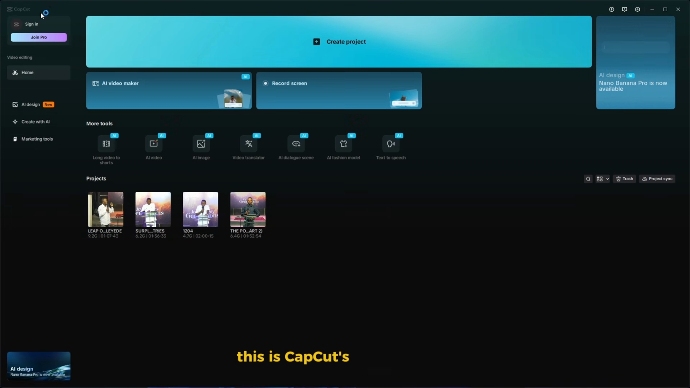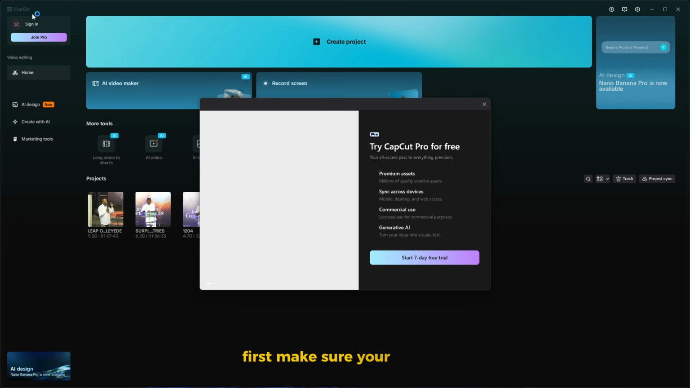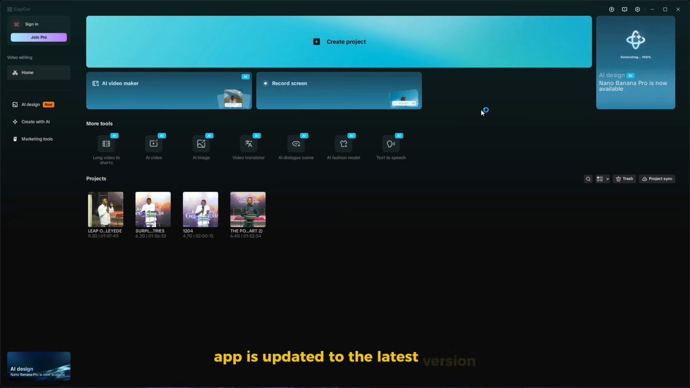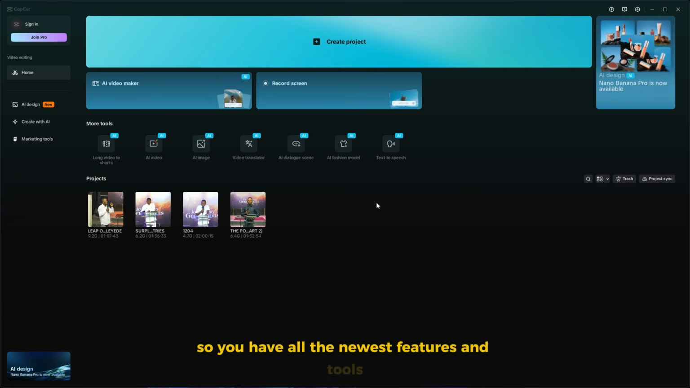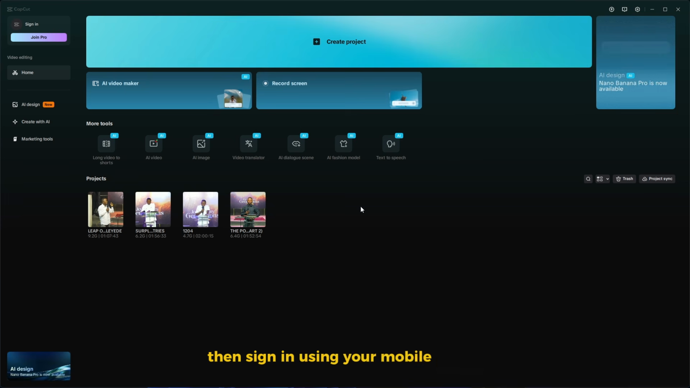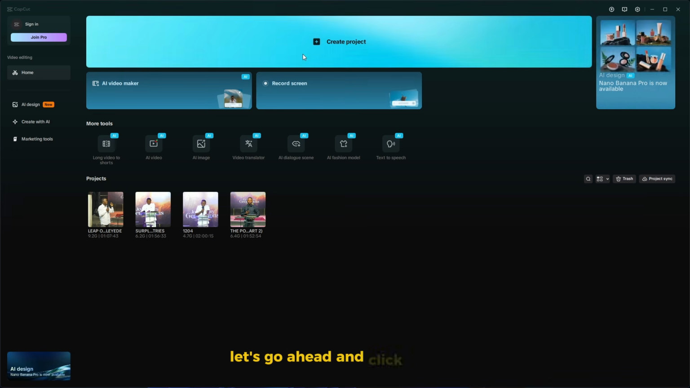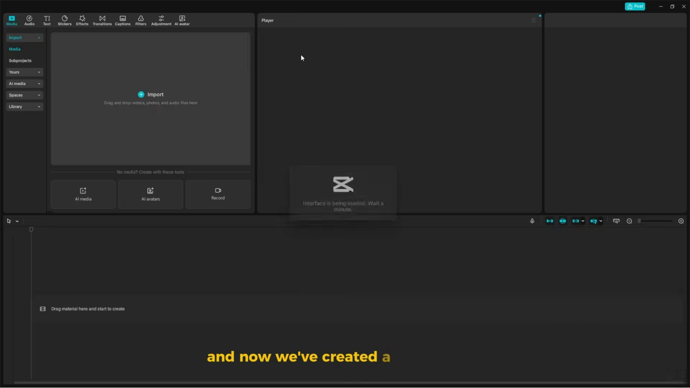This is CapCut's splash screen. First, make sure your CapCut app is updated to the latest version so you have all the newest features and tools. Then sign in using your mobile phone so your projects can sync and stay backed up in your account. Let's get started by creating a new project, and you can do that by clicking on the big blue Create Project button here at the top. Let's go ahead and click on that, and now we've created a new project.